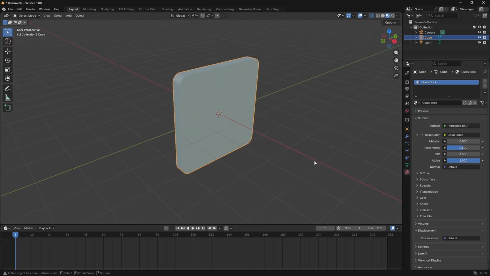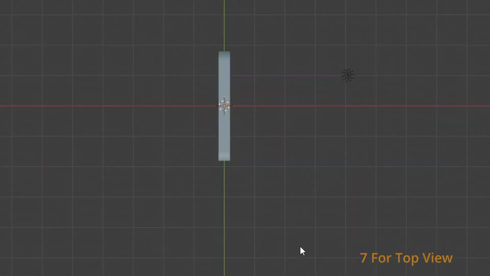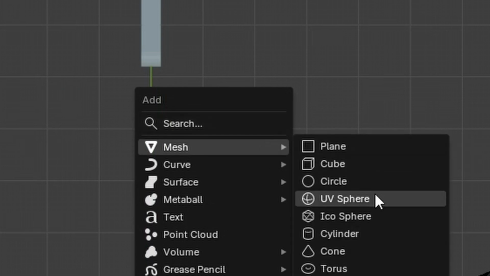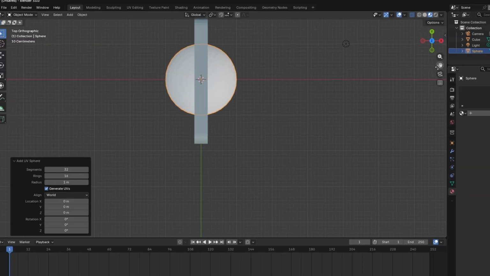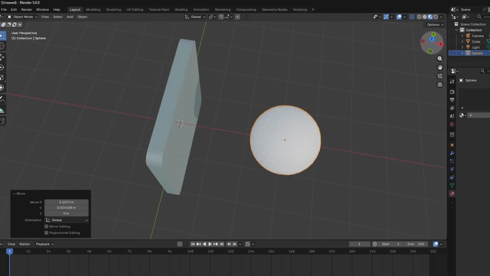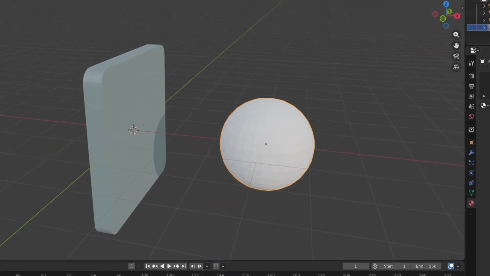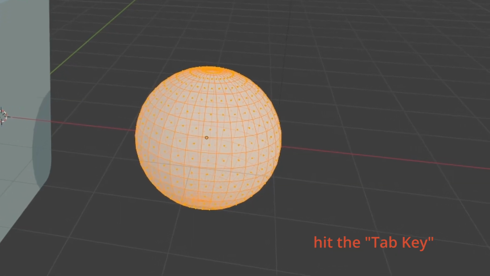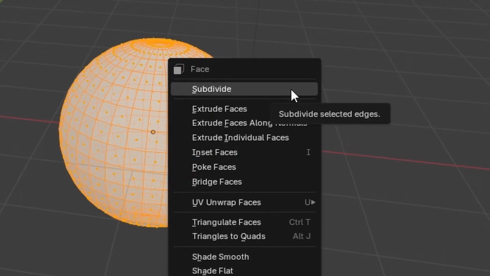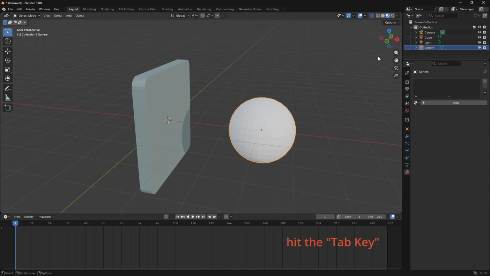The next thing we need to do is create a sphere, and that's super easy to do. We're going to go to the top menu here, press Shift A, go to Mesh, and choose UV Sphere like that. If we zoom in, I'm just going to grab it and move it out. We're going to be using this as the cutting tool, so I need to add some more geometry to it. So I'm going to click on it, hit the Tab key to go into edit mode, press A to select all, then right click and choose subdivide like that. Hit the Tab key to go back, and we are done.